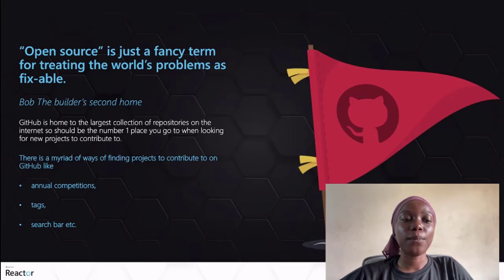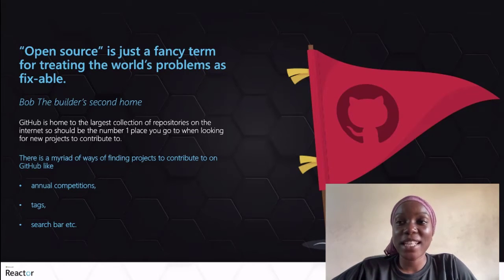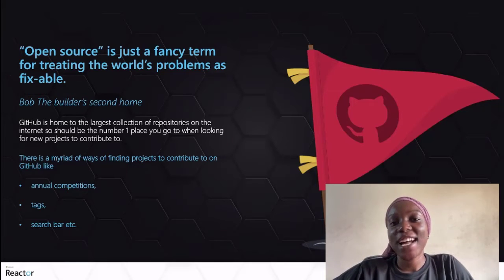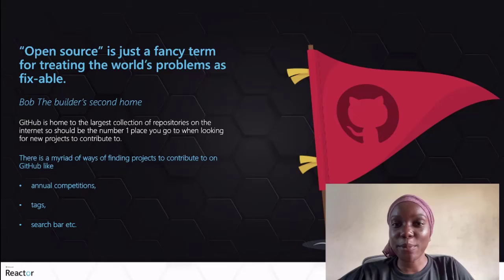So there are a myriad of ways that you can find projects to contribute to with GitHub. GitHub has tags like first contributors and Hacktoberfest that you can search up. There are annual competitions hosted on GitHub, and obviously the search bar, whatever it is that you want to contribute to. Let's say you're into agricultural projects, or you only know Python projects. The search bar is very, very helpful.